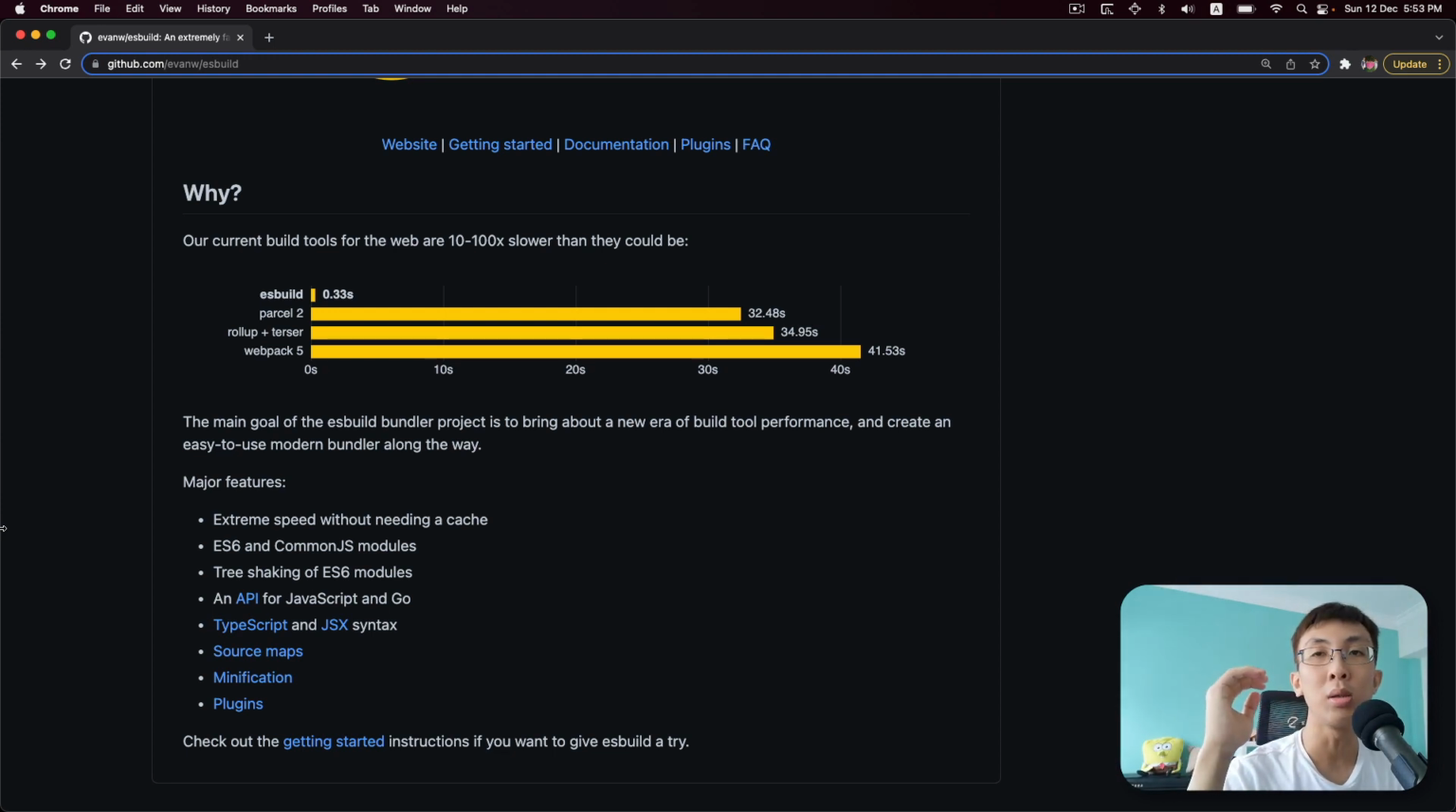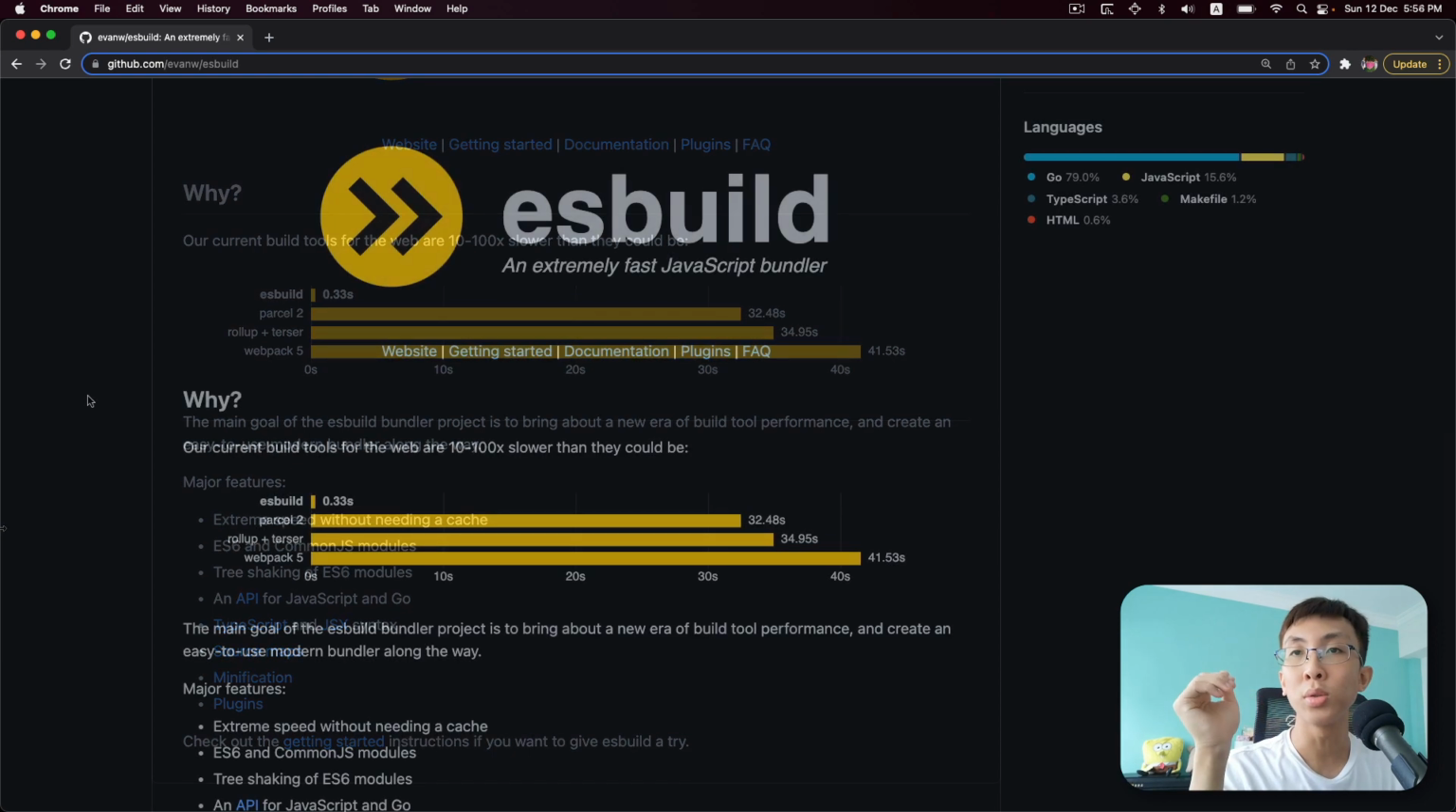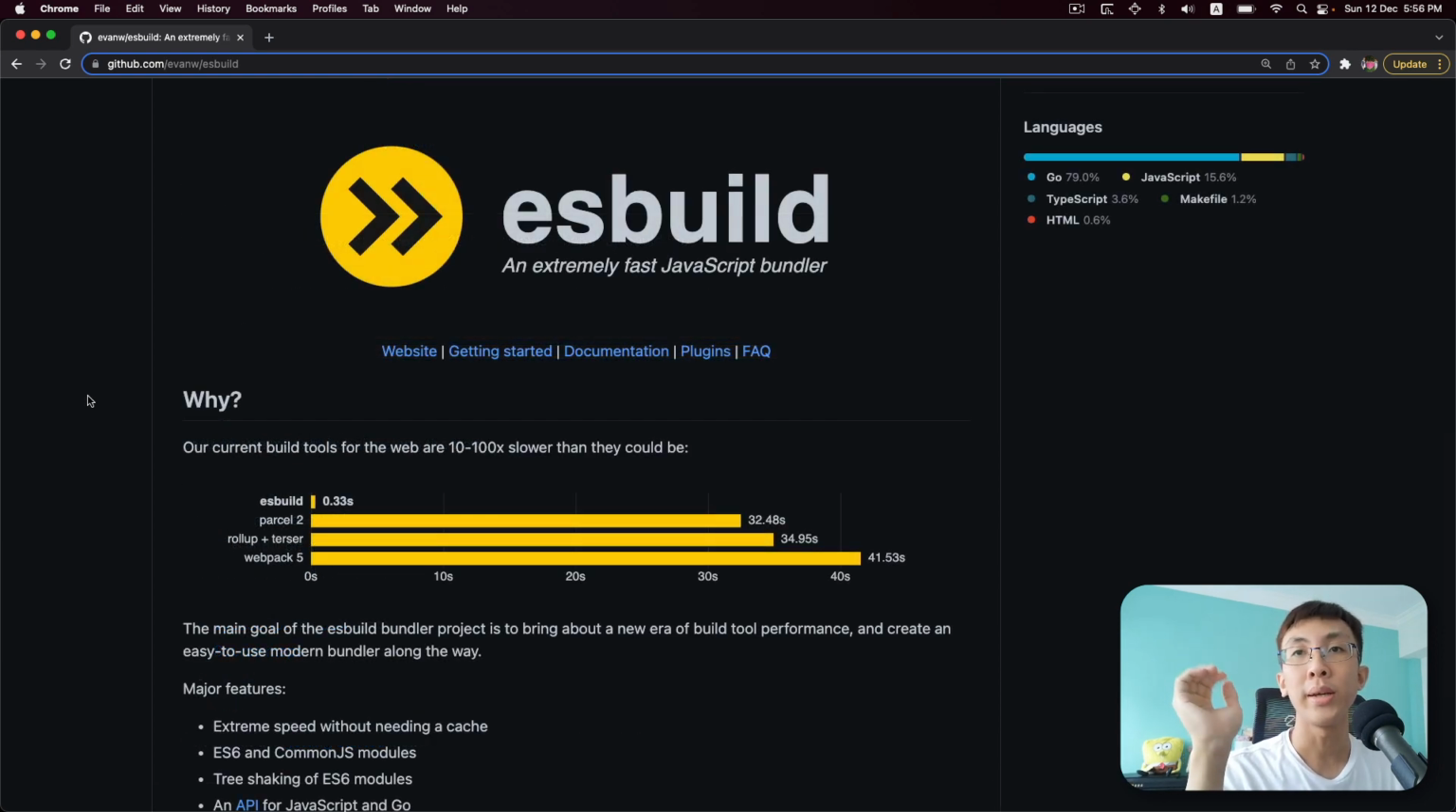So today we are taking a look at this new module bundler, esbuild, to see why it's so fast and how we can use esbuild. For those who don't know about esbuild, it is a relatively new module bundler introduced in the year 2020. So why is it so fast?